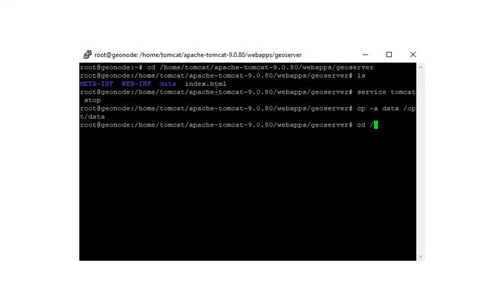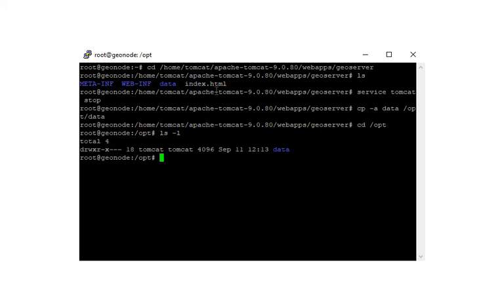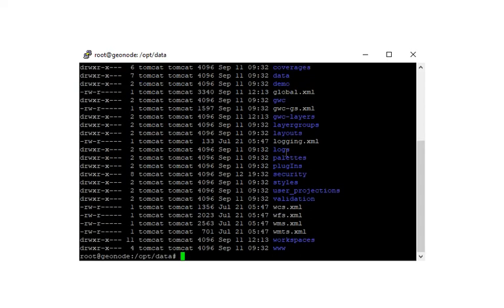Now if we switch to the opt directory and check, we see now that it has copied the data directory and it's kept the owner as Tomcat. Okay, let's just go into that directory and have a look as well. Okay, everything looks good, and now it's time to update the data directory location in the configuration file. So let's go ahead and do that now.